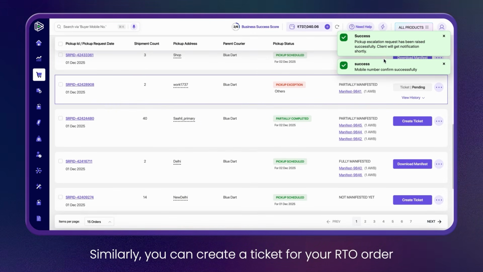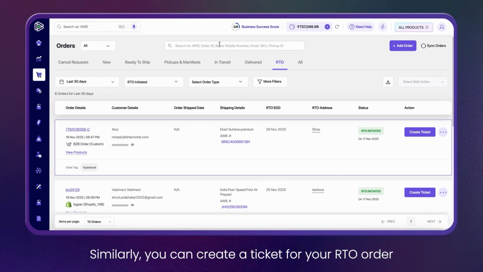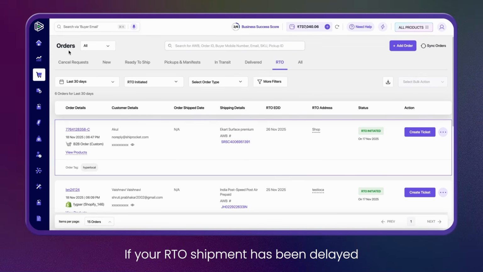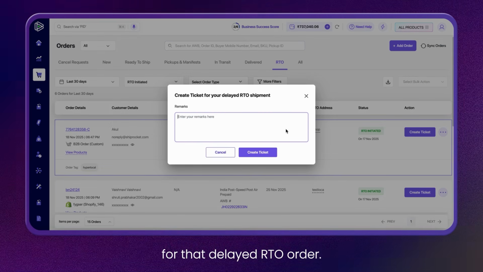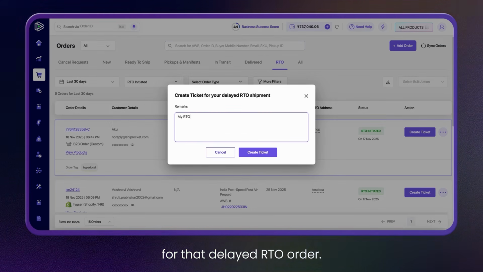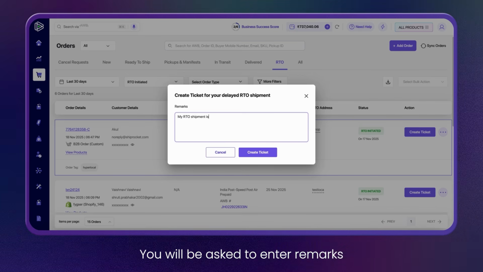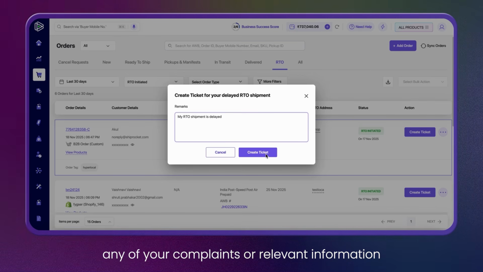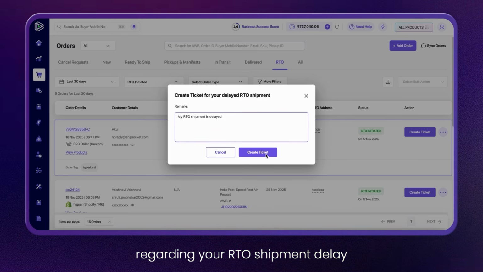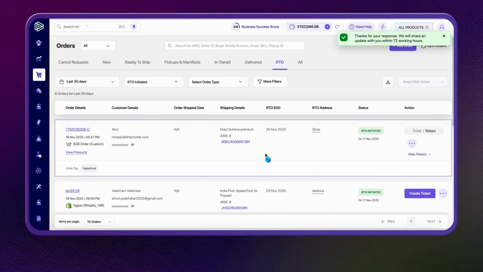Similarly, you can create a ticket for your RTO order from the Orders tab if your RTO shipment has been delayed. Here as well, you will find a Create Ticket button for that delayed RTO order. You will be asked to enter remarks regarding your RTO delay. Kindly enter any of your complaints or relevant information regarding your RTO shipment delay before creating the ticket.